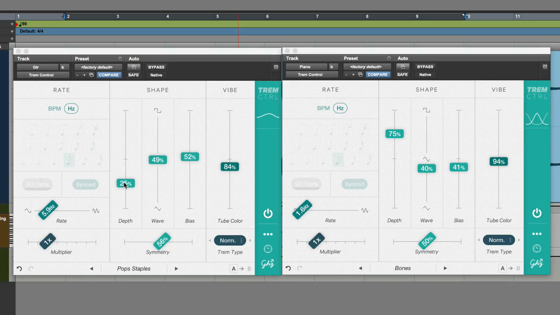You've got depth, which obviously means exactly what that means. You've got 0 to 100 in terms of a percentage. The next one is shape. If we go to shape here, we can go to square waves, then all the way back down to a triangle wave and then a sine wave in the middle. And if I move it, you'll see on the right hand side there's a little representation of what's going on.